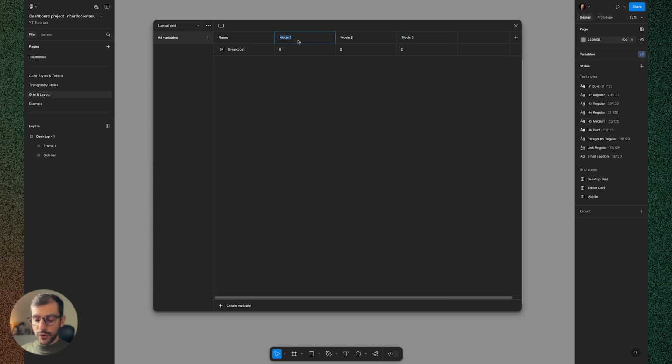So my mode one will be desktop, and it will have 1440 pixels. Then it will be tablet, and let's use 834. And the third one, it's mobile, let's use 390. And these are our breakpoints.